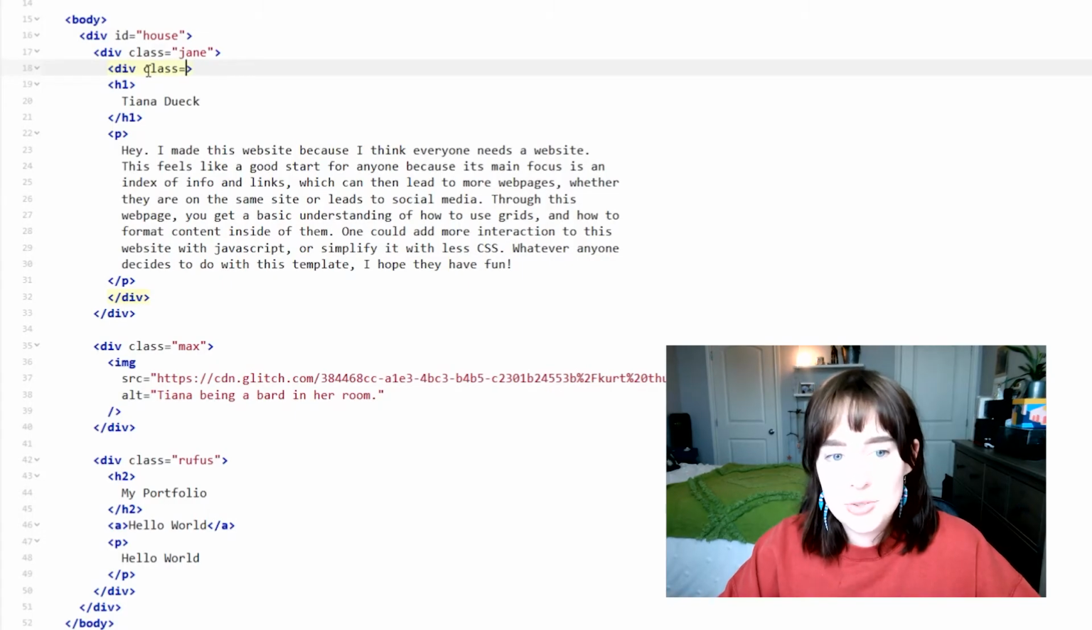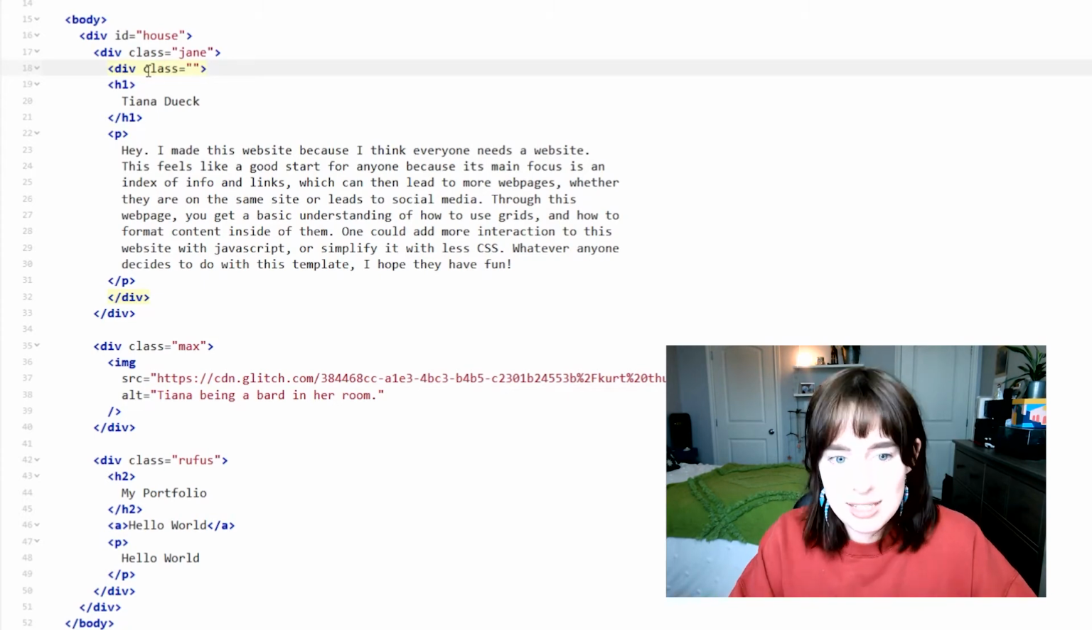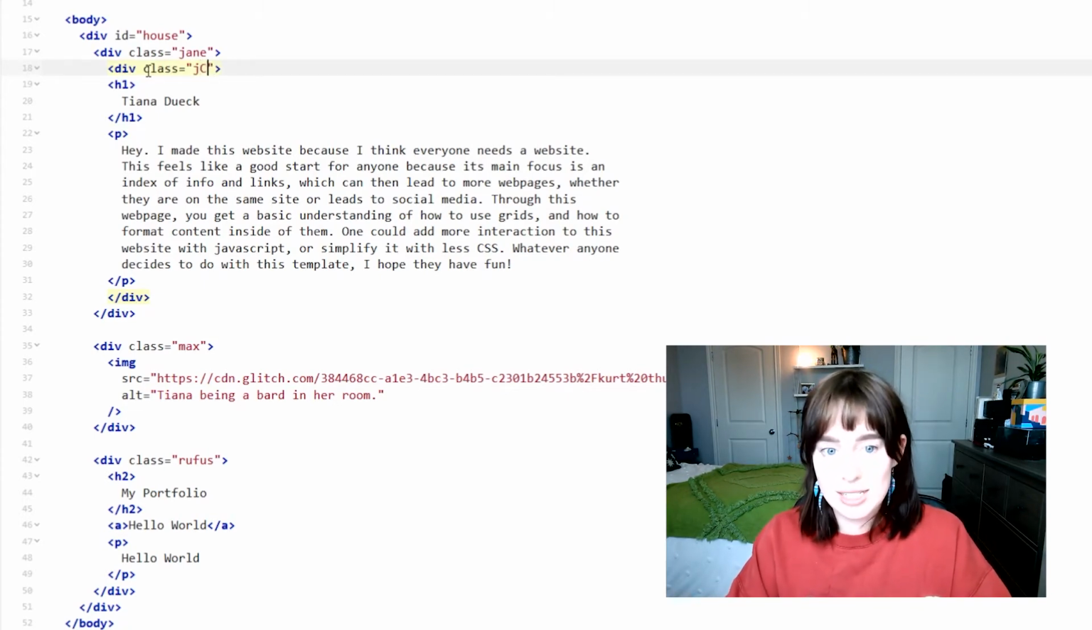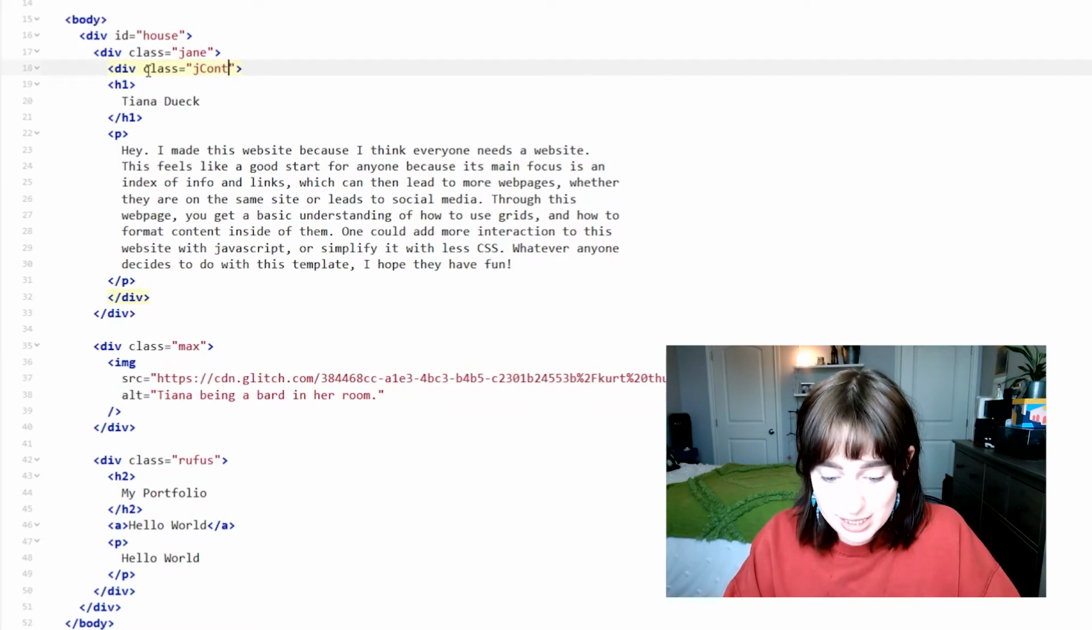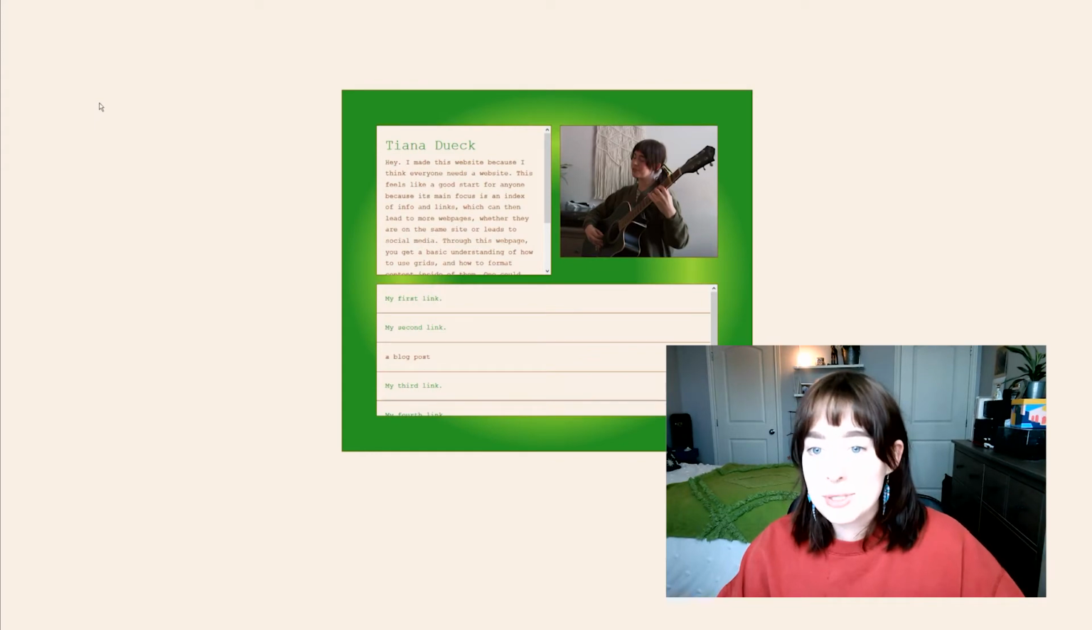I'm actually going to surround these elements in another div. This is the div where we style the insides, and the div outside of it is its home. Makes sense. So J content. So we see this is what happens when we don't put it in a content div.